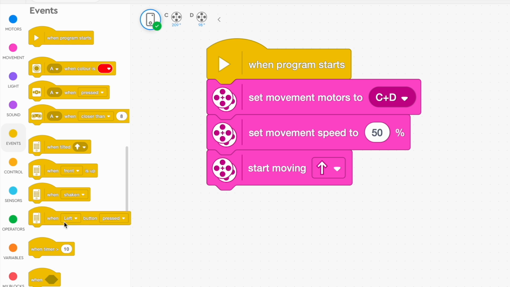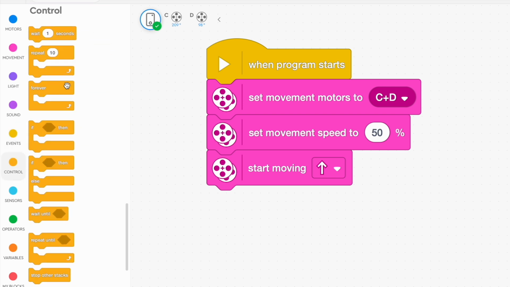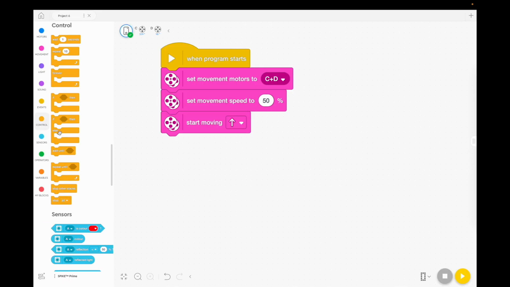So you can experiment with all these, but often I start with when program starts. Okay. The control section is good if you want to make things repeat or loop or wait. Or these are very important too. If something happens, then do this. Otherwise, do this. But you can experiment with all that later.